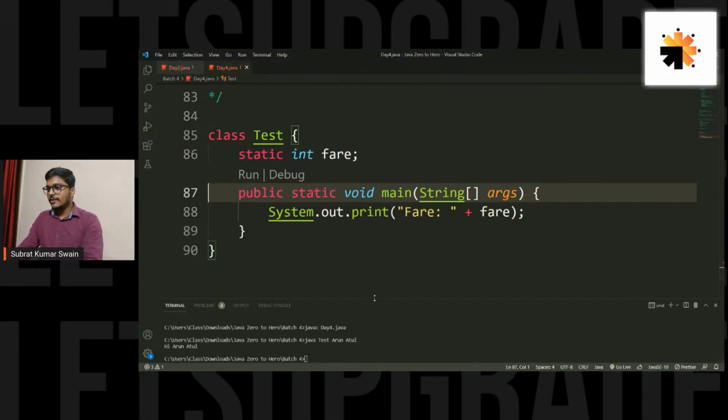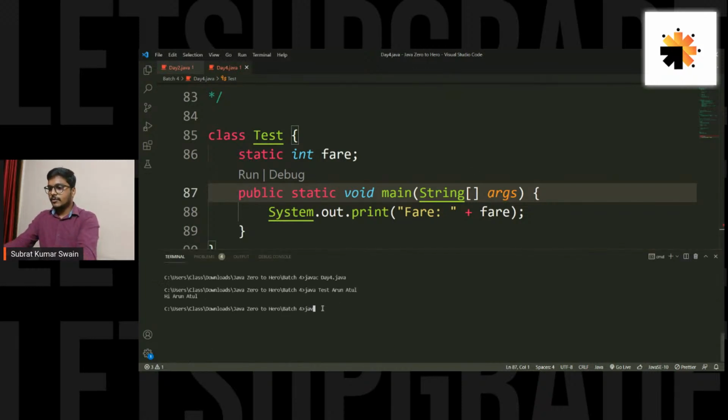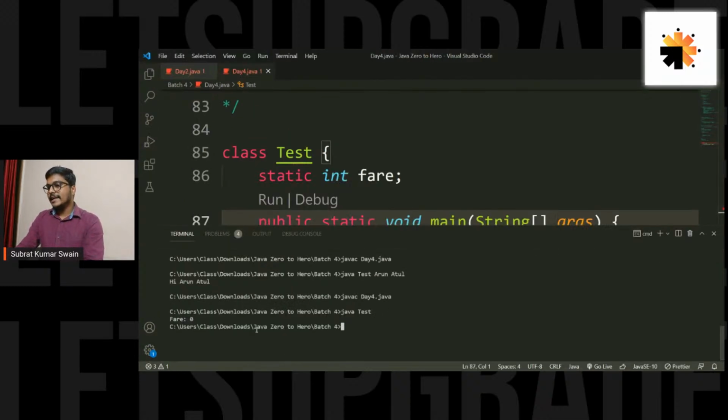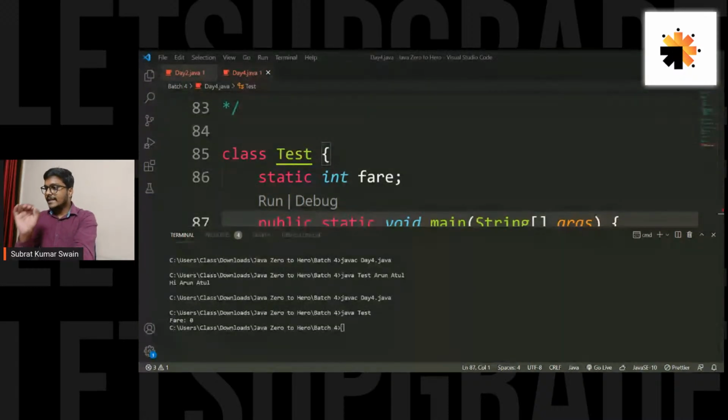So what I'll do now is compile this code, guys. javac Day4.java. I hope there's no error. Yeah, no error. And then I'll run this Java test. See, I'm getting a default value. If you are able to see, guys, I'm getting the default value of fare as 0. The default initial value of a data member is 0 because it is an integer. So that's why I'm getting 0 by default.